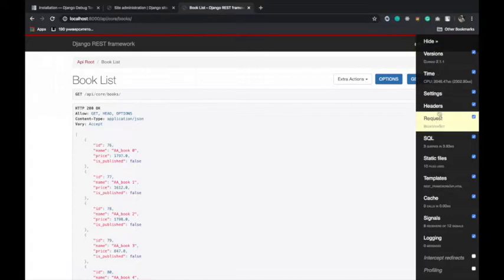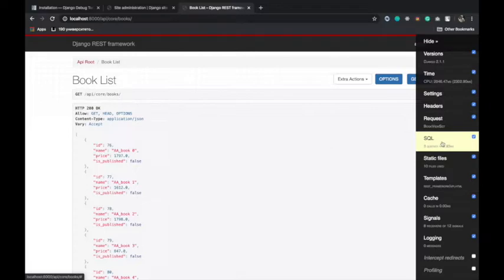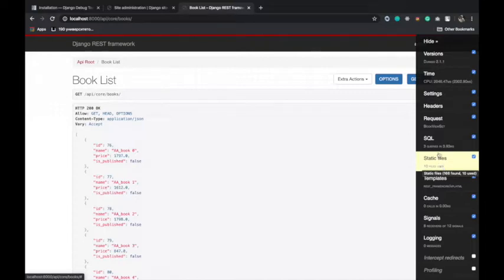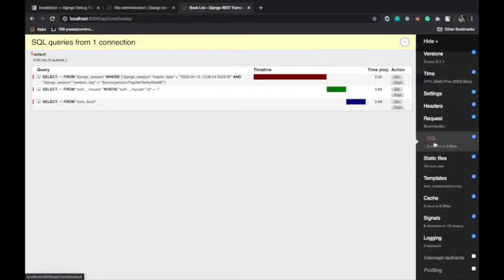In the sidebar of our debug toolbar, we have several options, and one of them is SQL, and another is static files. Static files is just the number of files which we download from the server, CSS files and JavaScript files. If you click the SQL menu, it will show all requests which we send to our database to get the result for this API. In our case, it's to get the list of books.